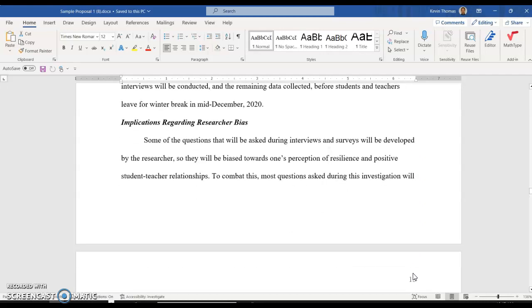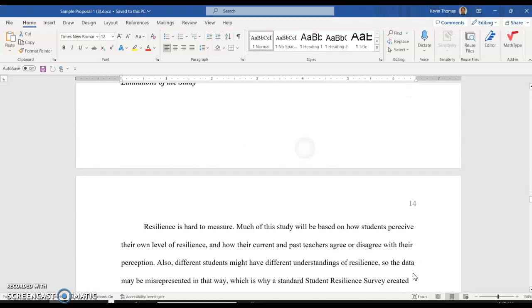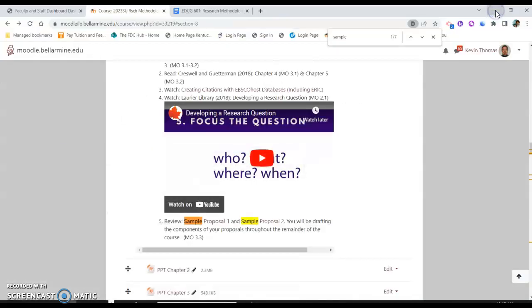And then after that, the implications and the ethical considerations and the limits. So again, these are all the sections. The only thing that has really changed from what you turned in to me previously is you're going to write an abstract. Okay, you are going to put it in APA format with a title page.